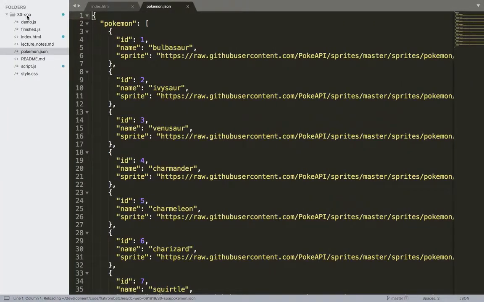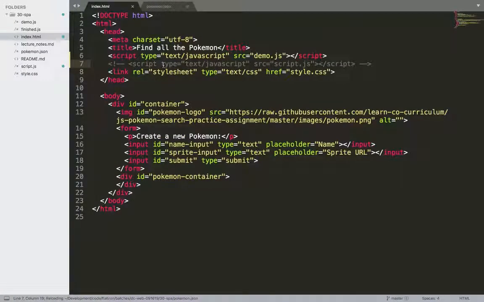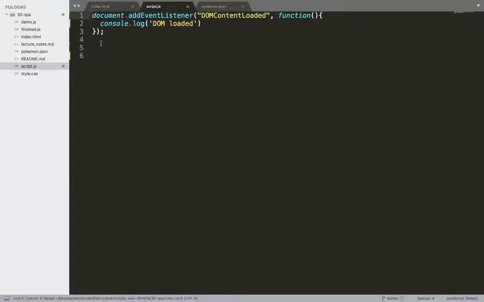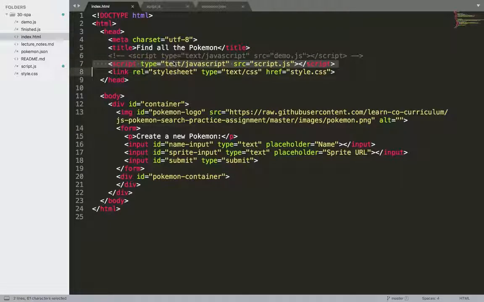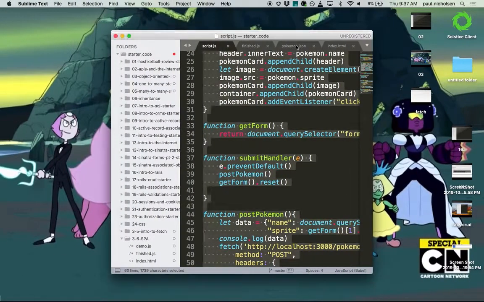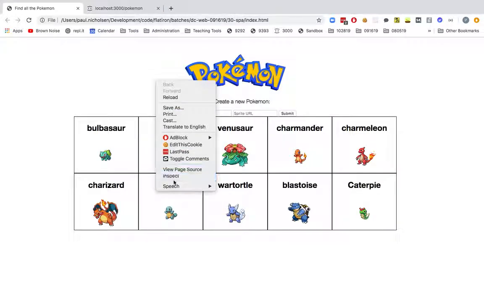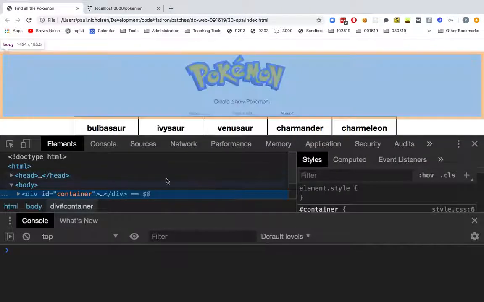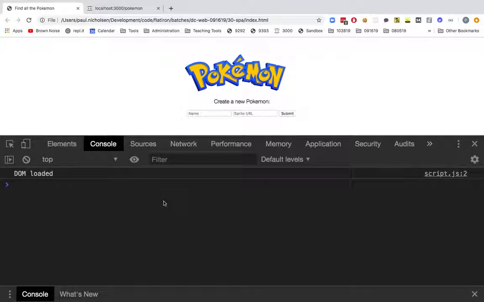Let me take out my finished JavaScript and put back my nothing JavaScript. Okay, so here's our script.js, which right now has this very basic nothingness of just making sure the DOM content is loaded. I do this every time I include a new file because I've messed up including a JavaScript file more times than I can count. So the first thing I'm going to do is just make sure I'm getting my JavaScript file correctly. Let's get our console. Great. So we're good so far.